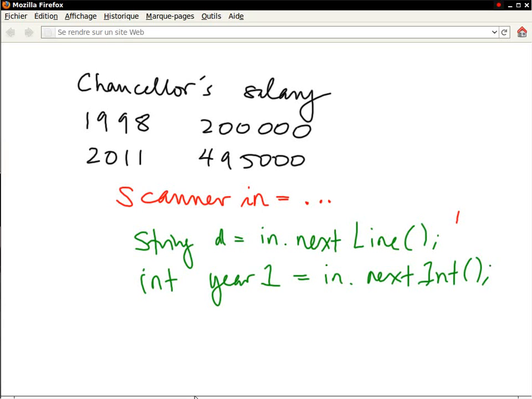How do I read this value here? The 495,000. Double salary one. Well, it's probably not a good idea to call it salary one, because here it was the salary, but in some of the other examples it was the consumer price index. It could be any old value. Value one. Exactly. Next double. Yes.